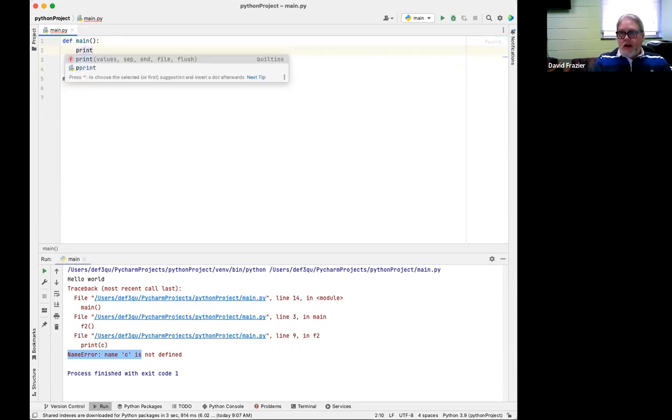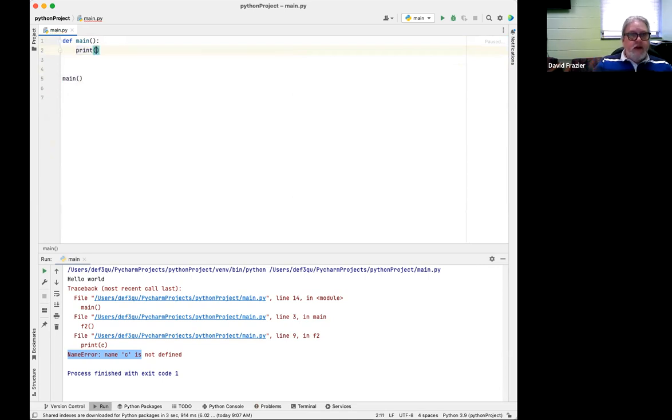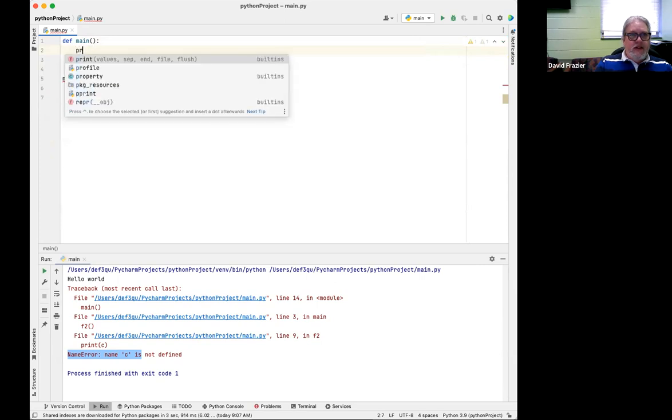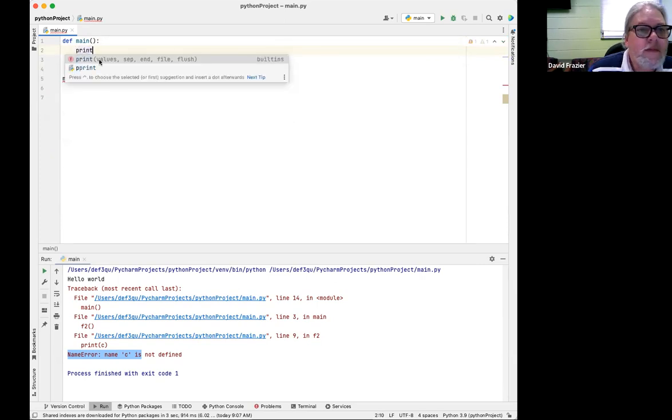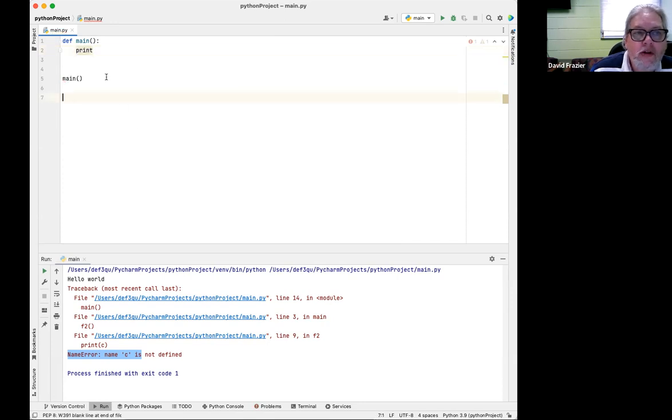We've seen the print already, which is basic enough. Now note that when you type in print in PyCharm, it gives us some useful options here. The sep and the end in particular are useful.